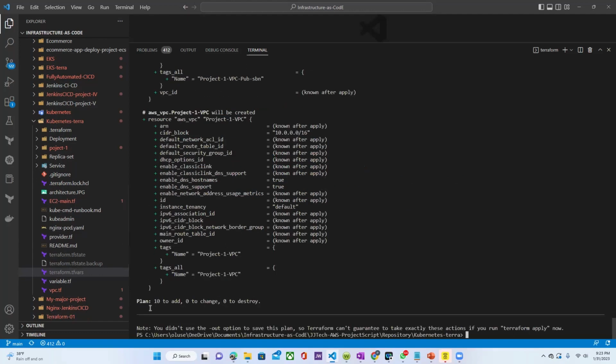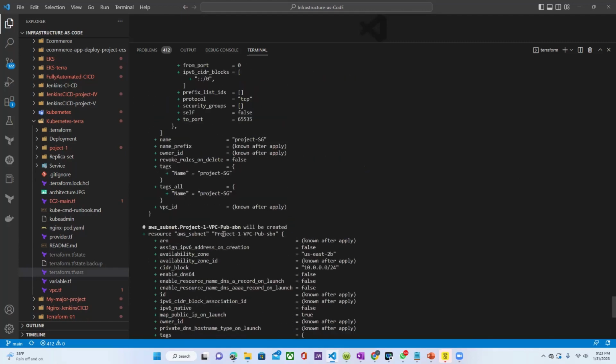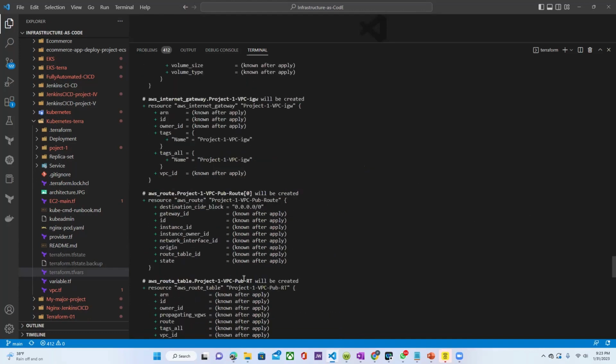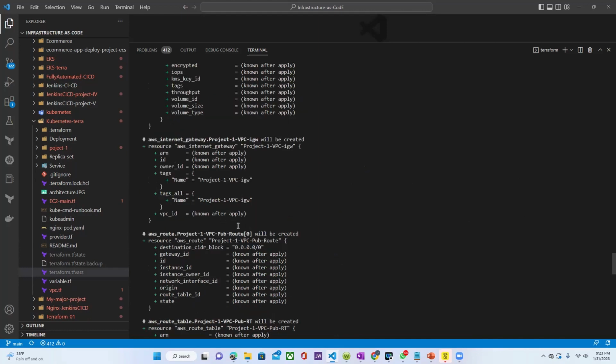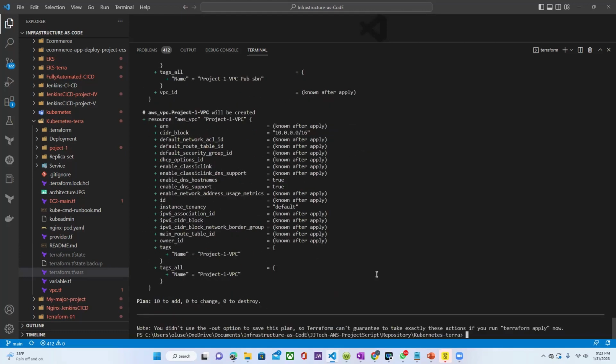So you can see we plan to provision 10 resources. You can look at individual ones. This is VPC, and this is subnet, security group. Then this will create the route, and this will create another public route. One is attaching and one is creating. This will create internet gateway. So that's how you know everything that you want to provision.